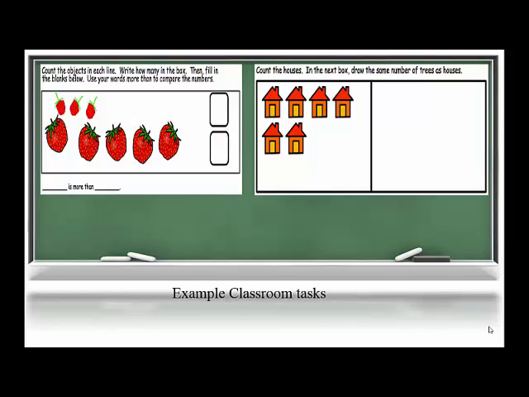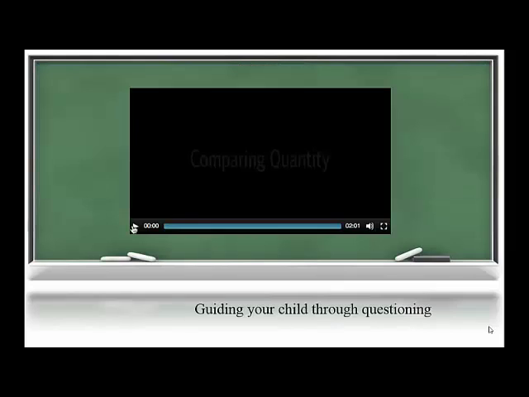This slide shows some sample classroom tasks. After your child has had much experience comparing quantities using tools, they will need to be able to transfer their knowledge of comparing to pictures of objects. In the task on the left, the child would need to count the number of pictures in each set, represent them with numerals, and fill in the numeral to complete the sentence. For example, 5 is more than 3. In the task on the right, the child will need to count the number of pictures and represent the same number in a drawing of their own.